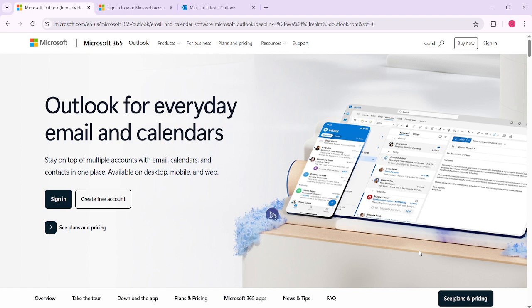First, open your web browser and navigate to Microsoft Outlook. You can find it by typing the URL directly into the address bar, or simply search for it using your preferred search engine. Once you're on the main page of Outlook, you'll notice a Sign In button located at the top right corner of the page. Click on it to proceed.